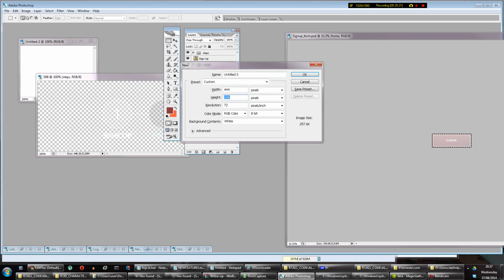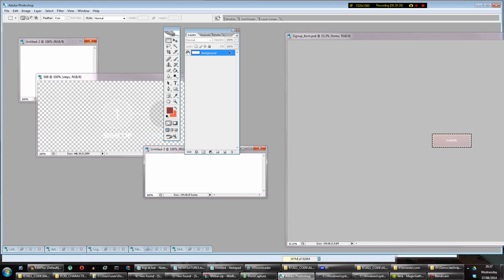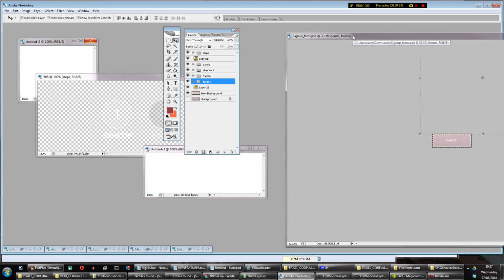Make a new image with those dimensions. This is because we want both the buttons to be identical, and it won't be if we cut them out without this idea, or it's likely that it won't be. Deselect that and go back to what you had.